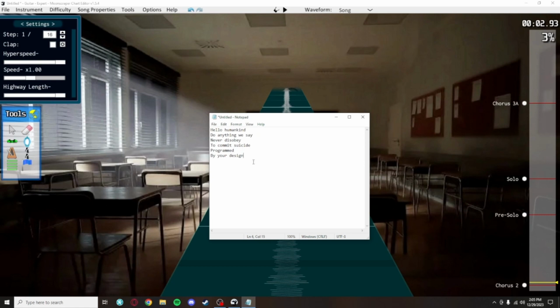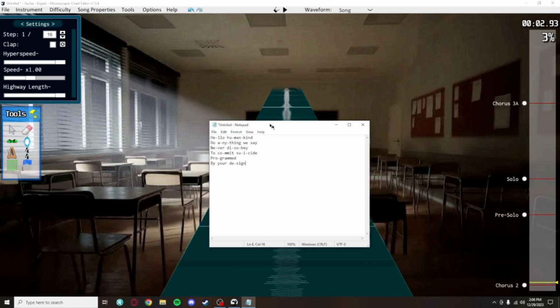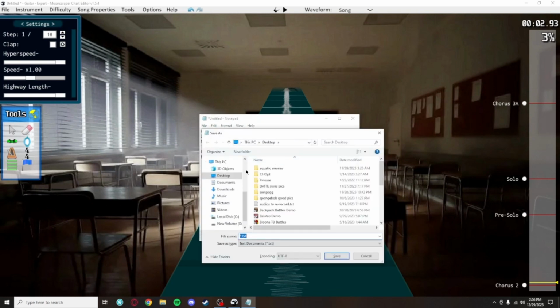So now that we have our lyrics and they're all in here correctly, what you need to do is put the dashes in between each syllable so it knows where to separate each word. There it is. So now this is done. You can just save it to desktop or wherever.